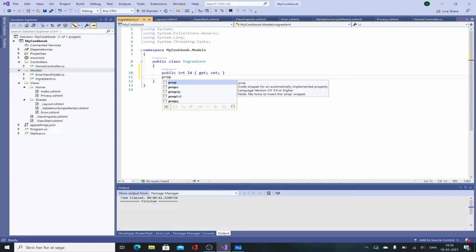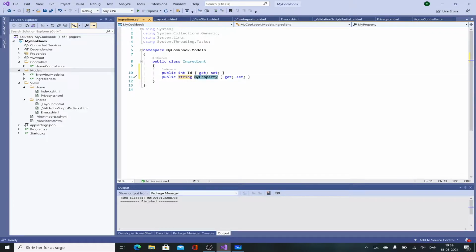We create another one: write prop, double tap, and this is going to be a string because this is going to be the name. And remember, by convention, I believe that we also use a capital first letter for properties, but again, it's a convention. You don't have to do that.